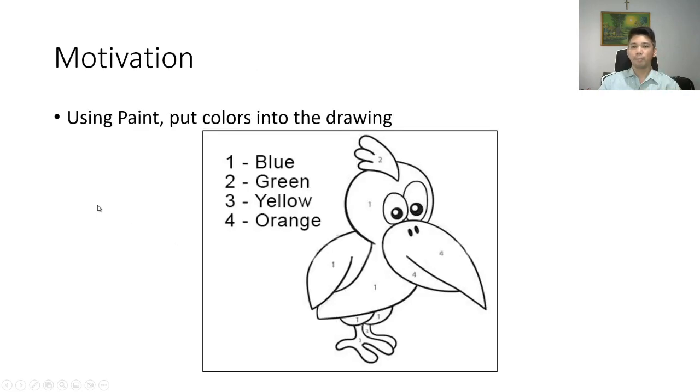So, for my motivation using Paint, I want you to screen grab the bird, and I want you to put colors into the drawing. So just pause this for a moment and try to give the bird colors.